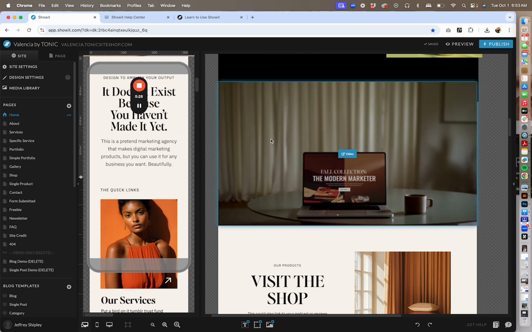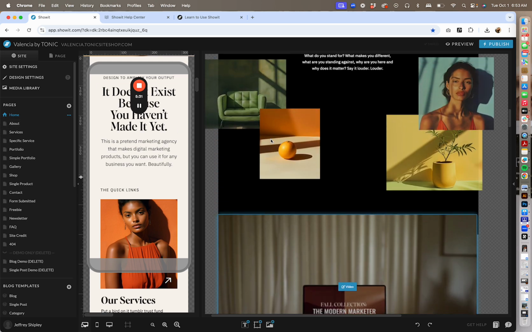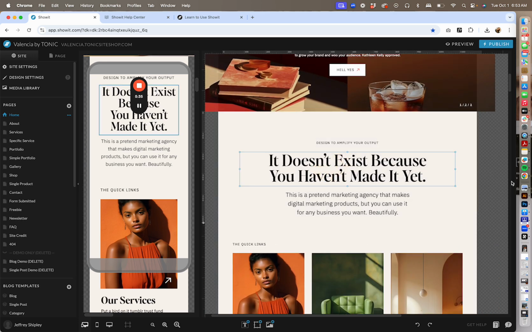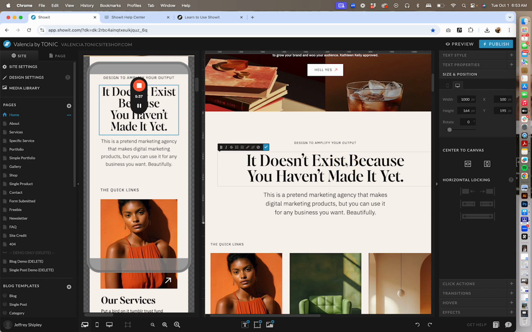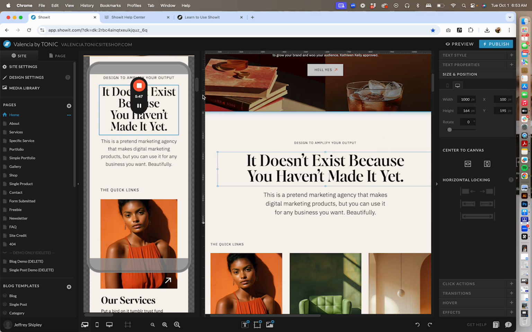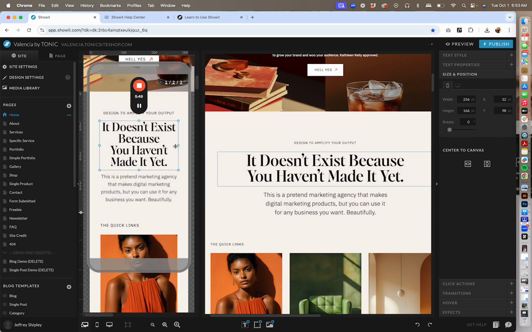So as you continue to scroll down, let's talk about a few ways of editing content. One of the great things about Showit is that it makes editing type super easy. And so I can easily click to type and say, Jen Olmstead's amazing tutorial shop. So typing is super, super easy, and it's very easy to change out images. And as you see over here, that immediately changed.